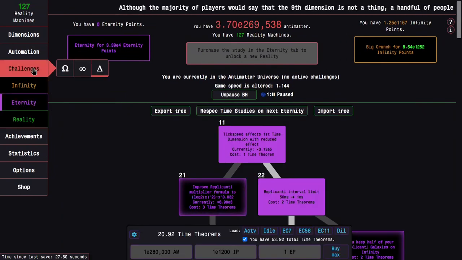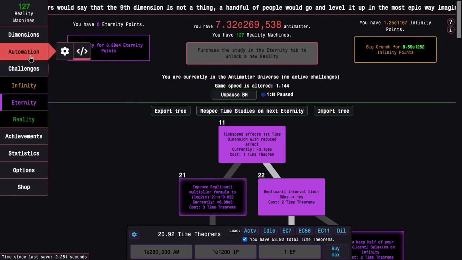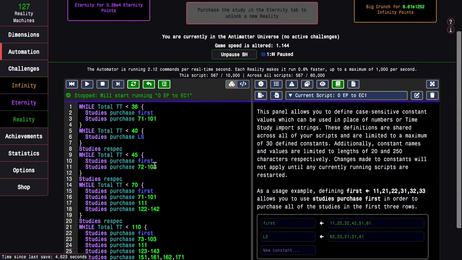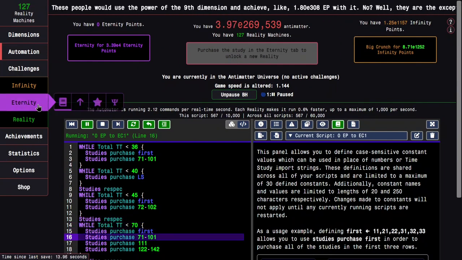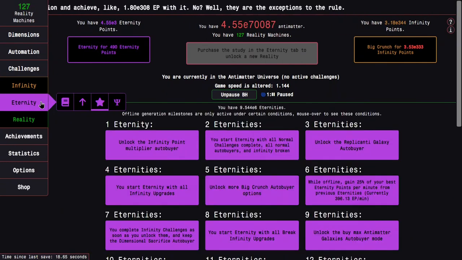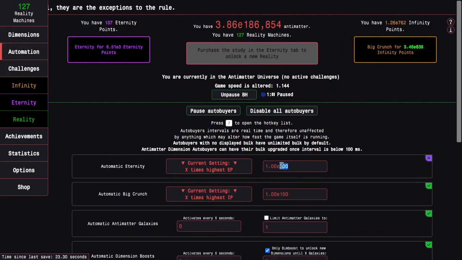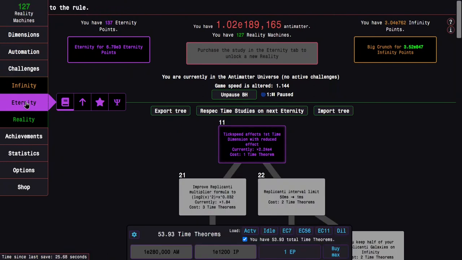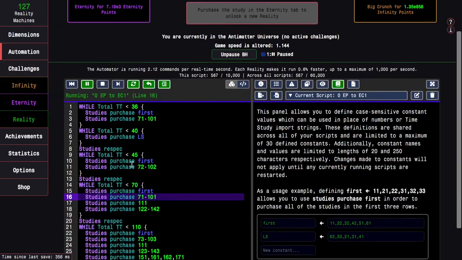Right now I have 53 time theorems, so hopefully if I do this, it should recognize that I'm after this 45 but before the 70, which means that, okay, let's see how this works. Has it respec'd? It has. So I will need to do the manual eternity point. I could just go here and do like 1E2 and then just automate that. But let's see if this is working at all.